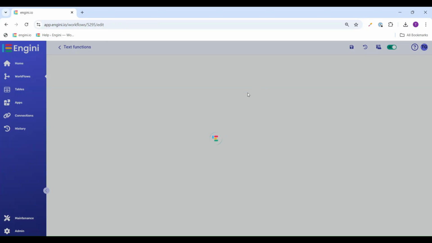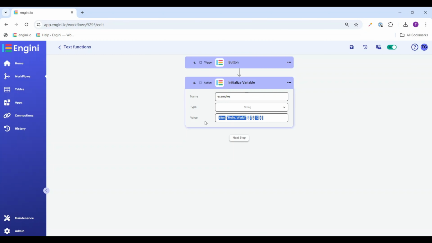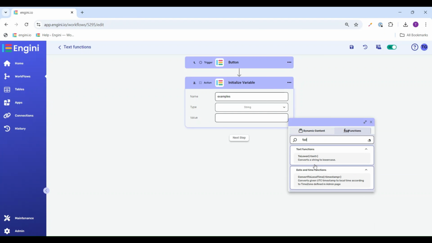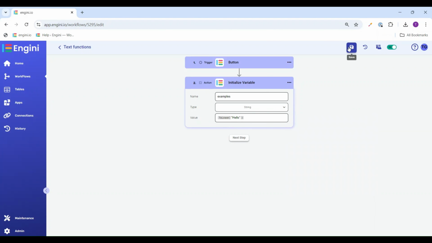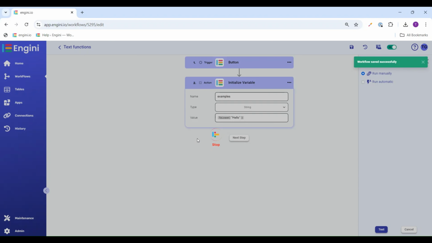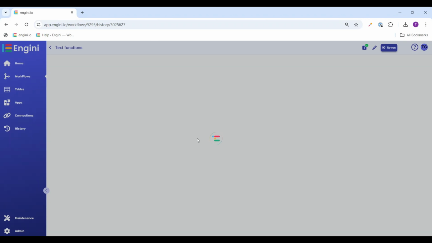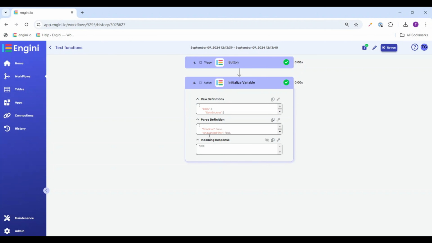Let's move on to the TOLOWER function. This function converts all the letters in a string to lowercase and returns a new string. For example, converting hello with uppercase letters to lowercase will result in hello with lowercase letters. Let's test this by using the TOLOWER function. After saving and testing, the output is indeed hello with lowercase letters.